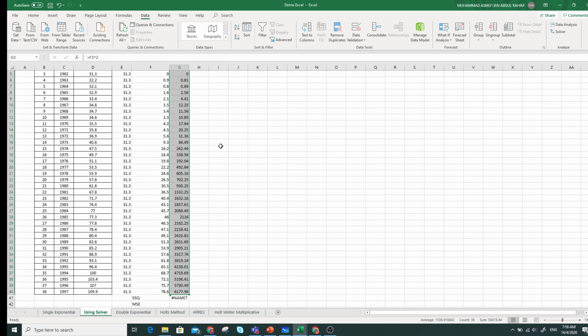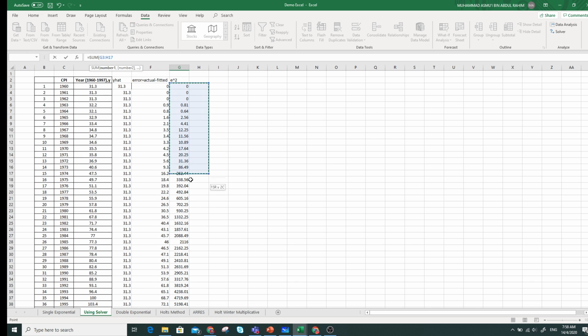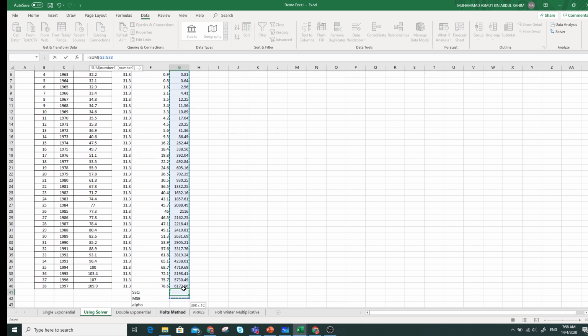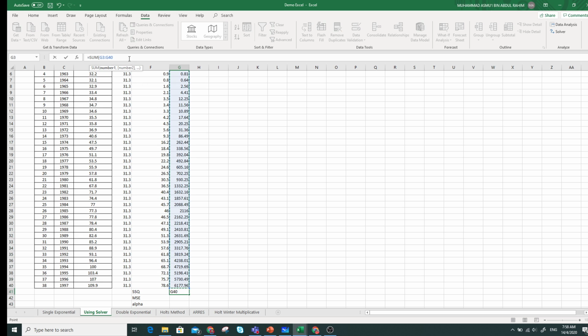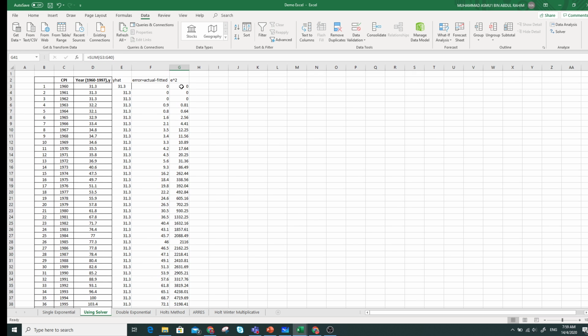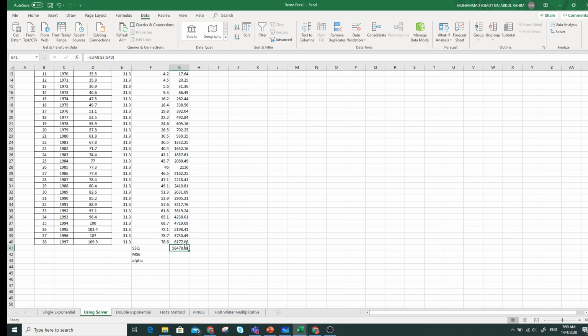Okay, escape. Alright, sum. Be careful when you do drag and drop. Sum, make sure that the formula is correct. Sum from G3 until G40.